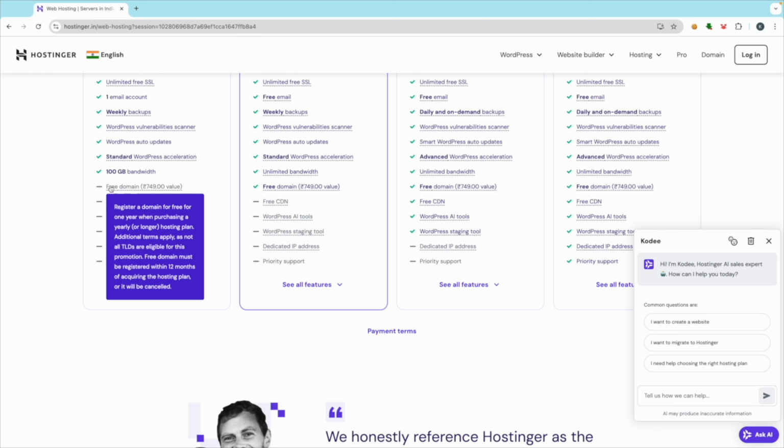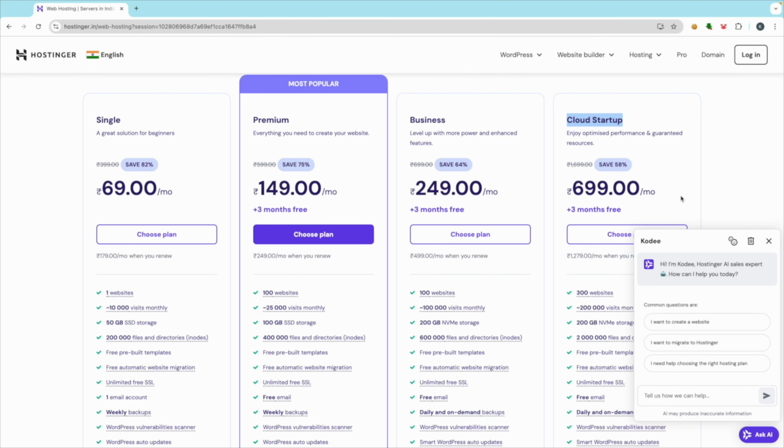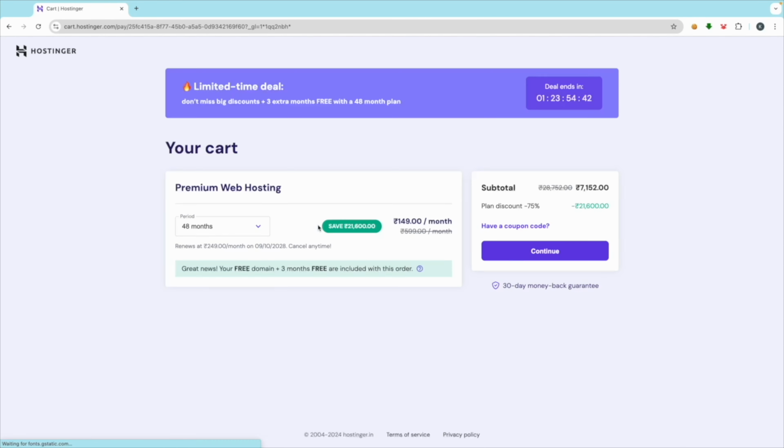But in the India version they also have one single plan where the free domain is not available. This is the reason I suggest you at least pick the premium, or go with the business or cloud plan. Startup is basically for when you have a good amount of traffic, then you can further upgrade it. But with the premium and business plans, I would suggest you go. So just click on choose plan, click on the choose plan button, and then you will be able to see the discounts.